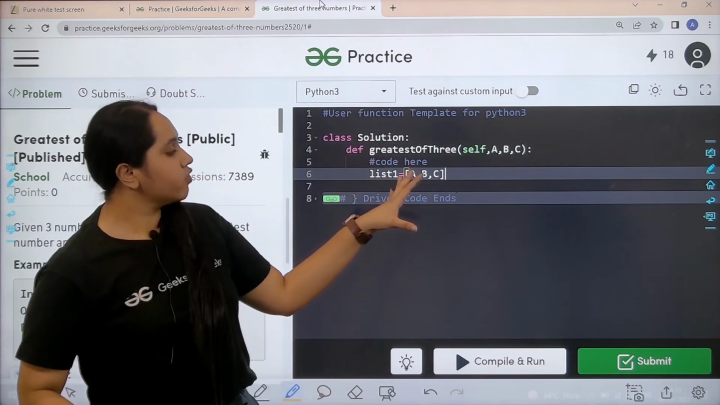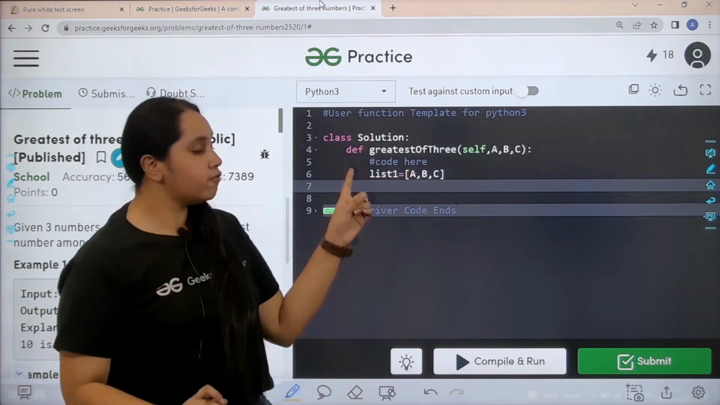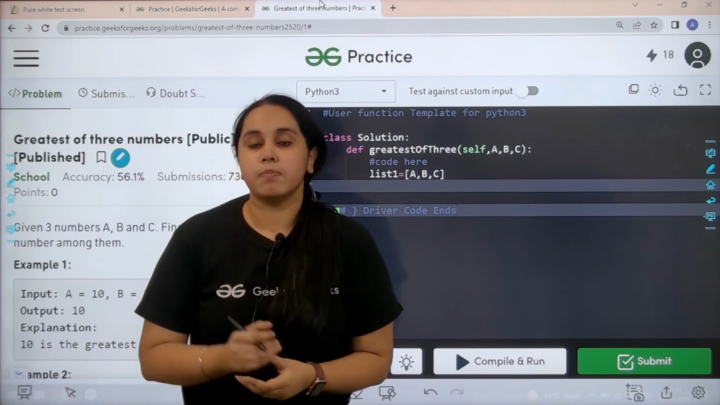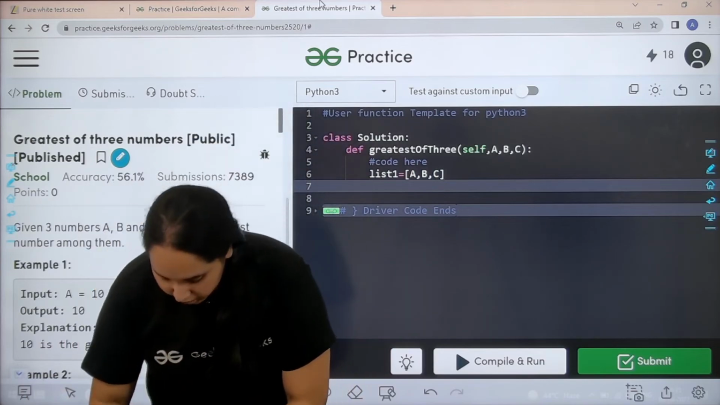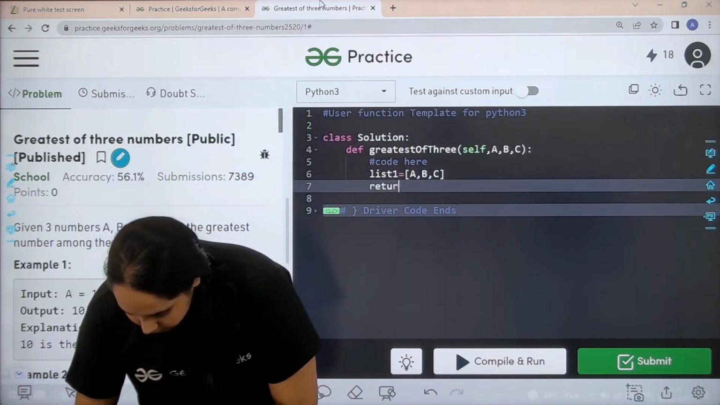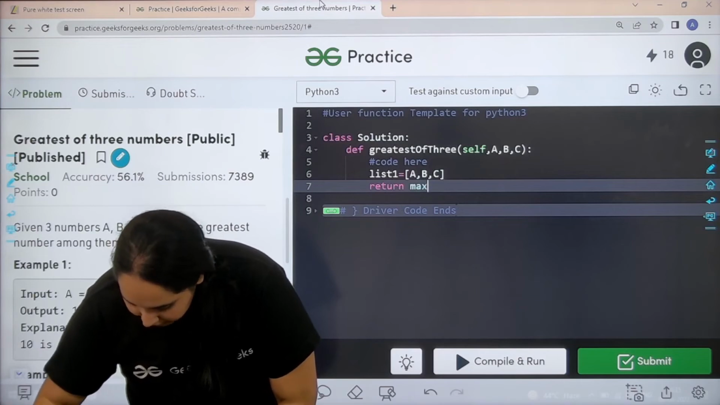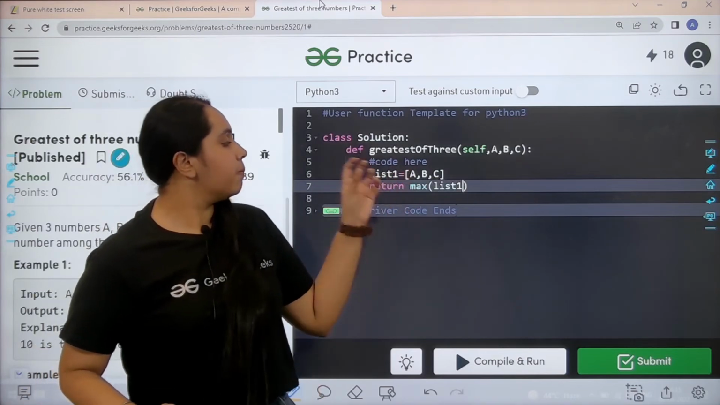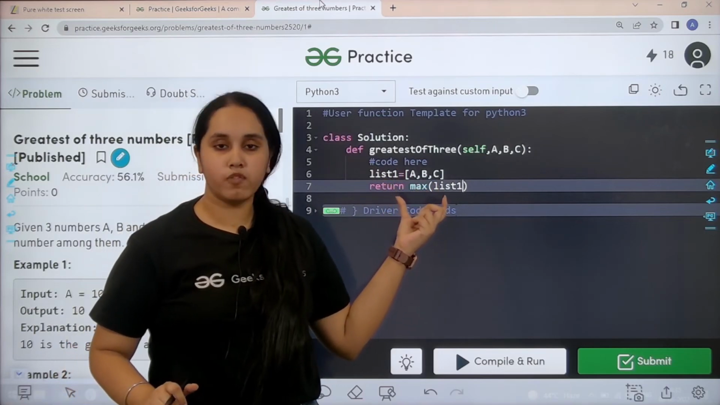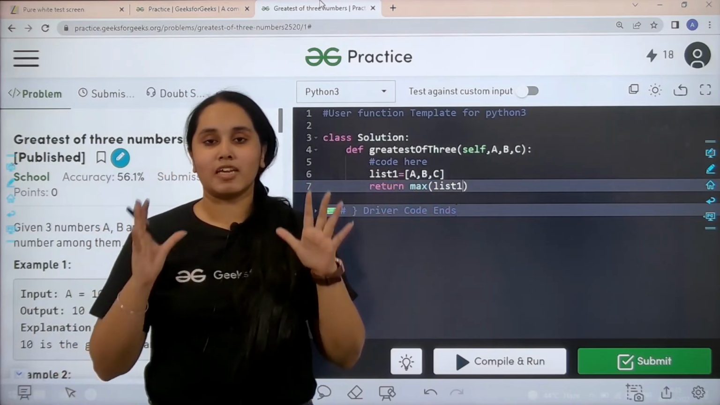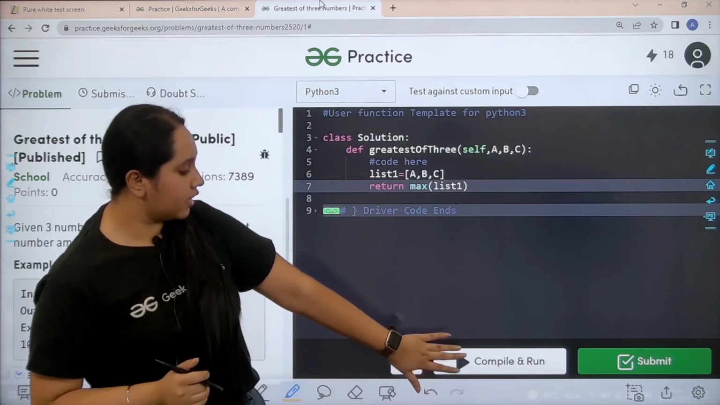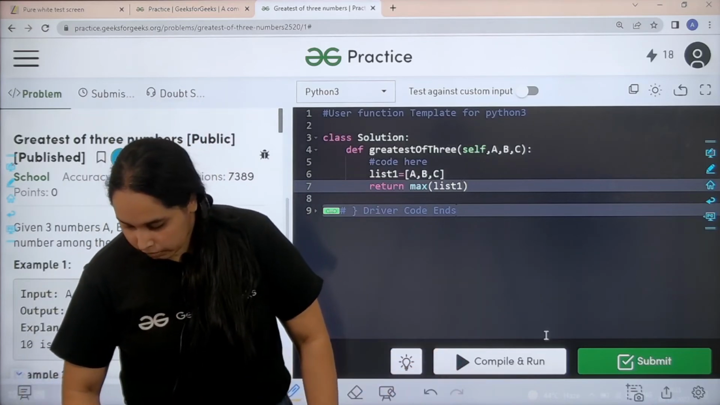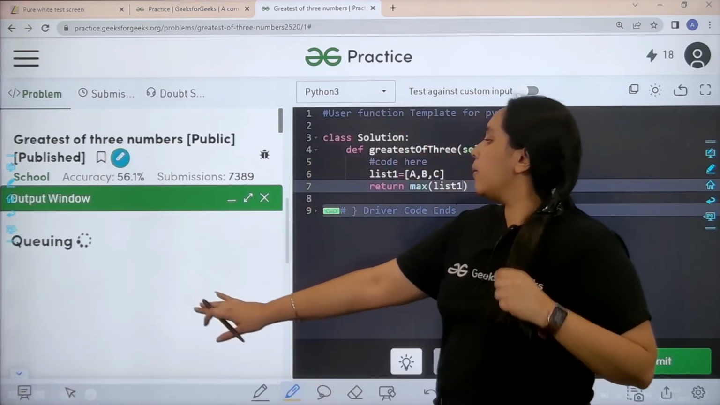So I have three elements now. This is the first step. Now the second step is that I need to return the max value. So it would be return max, which is the built-in method, of list1. It would return the max value among the elements of list1. Now I need to check if this is correct or not, so I will click on compile and run. Let's wait, it is getting compiled.